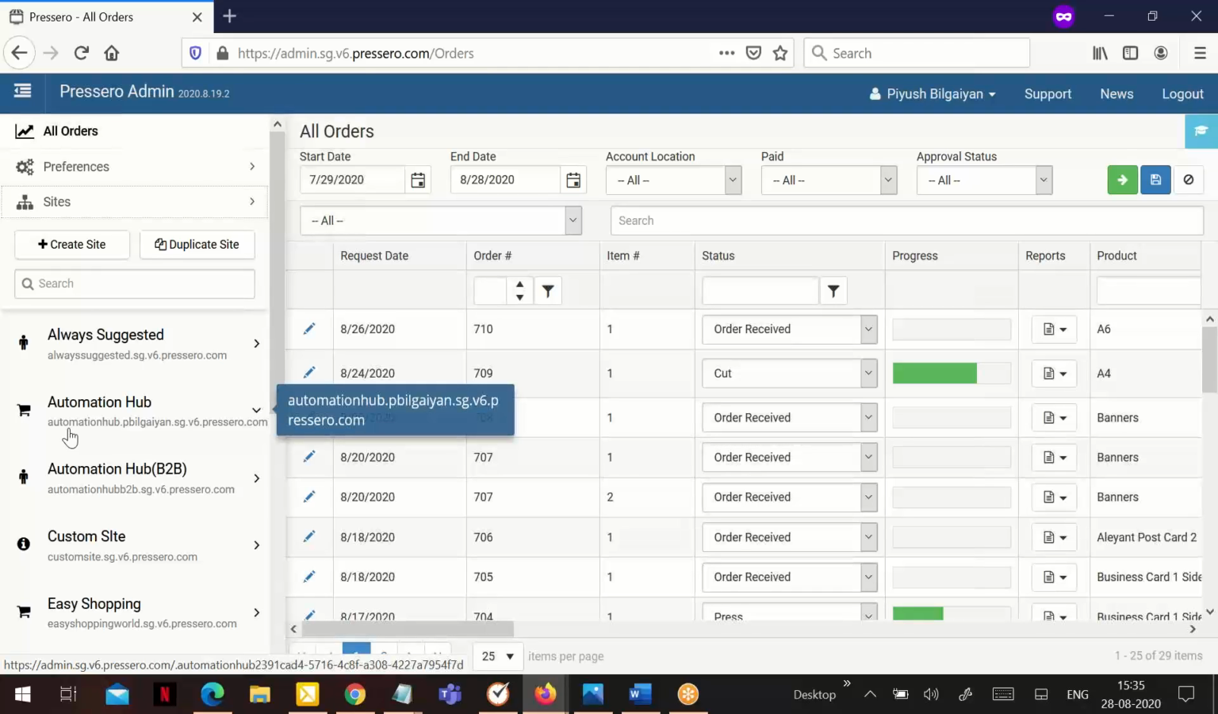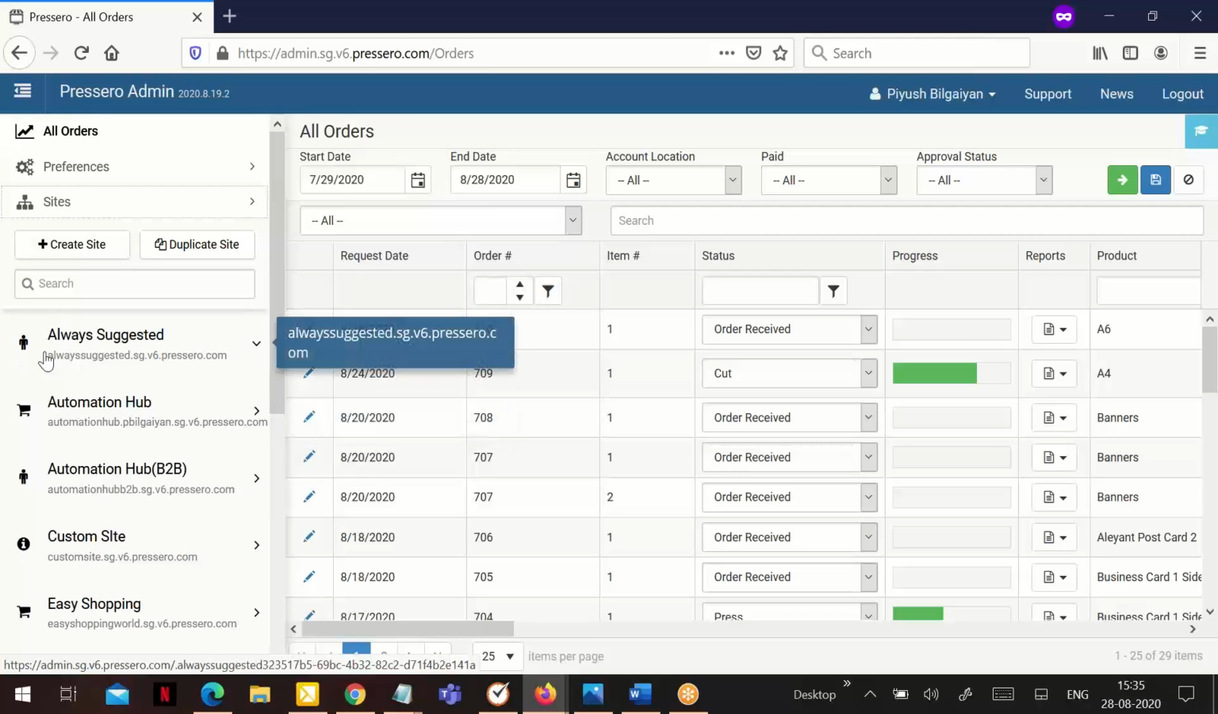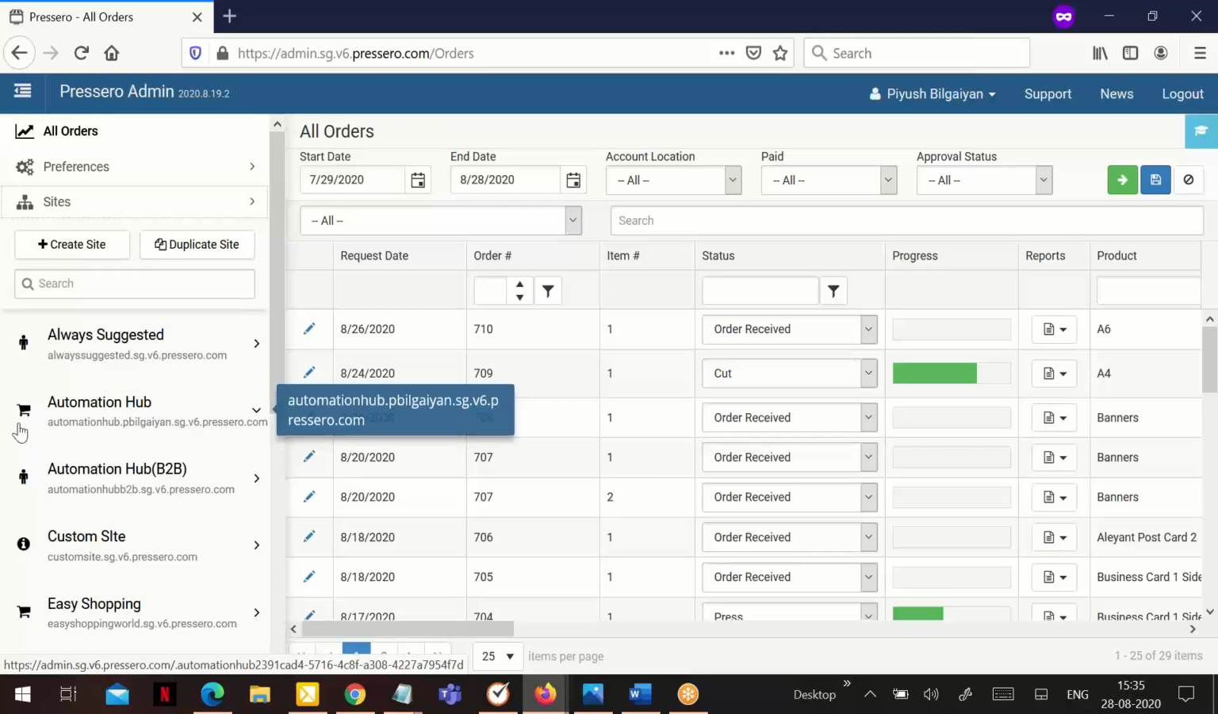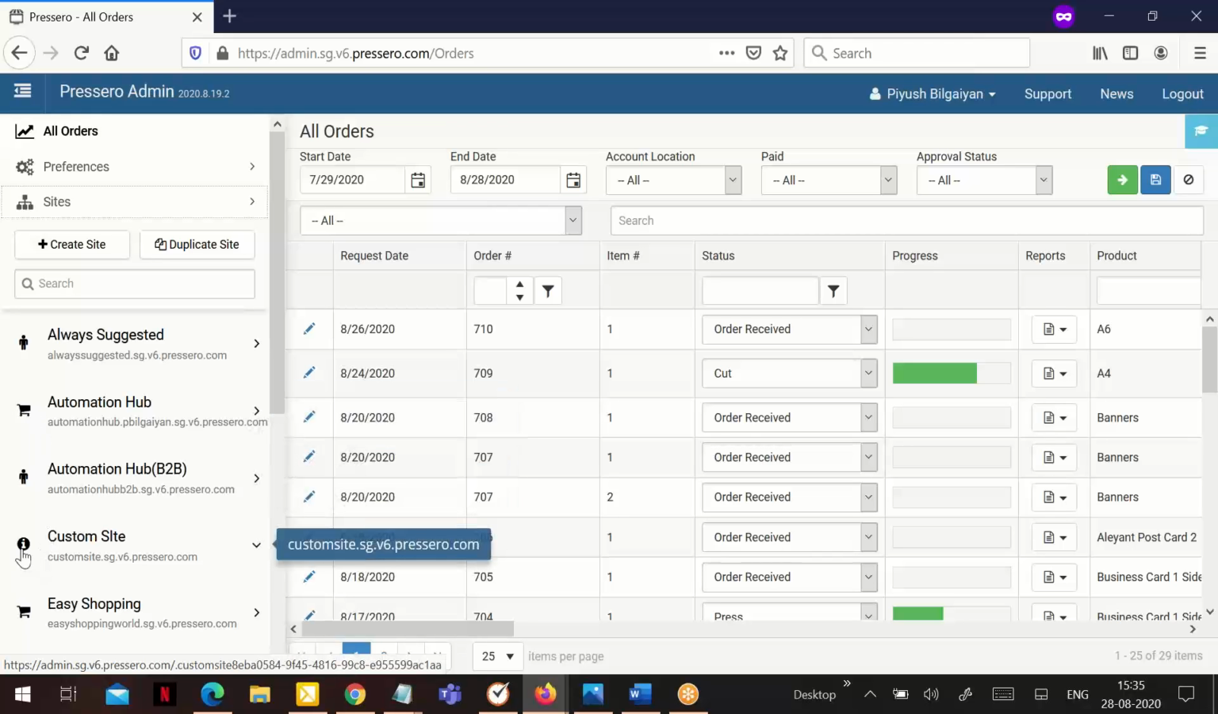The control and capabilities of a site will vary based on the type of site you choose to create: a B2B, a B2C, or an informational website. A B2B site will be indicated by a men sign, a B2C site is indicated by a cart sign, and an informational website is indicated by an informational sign.